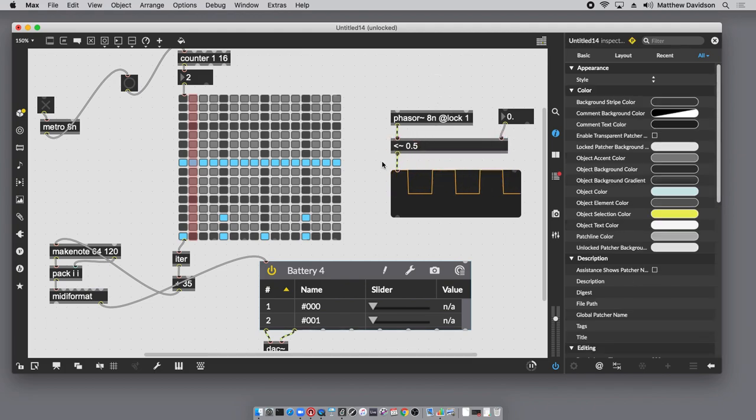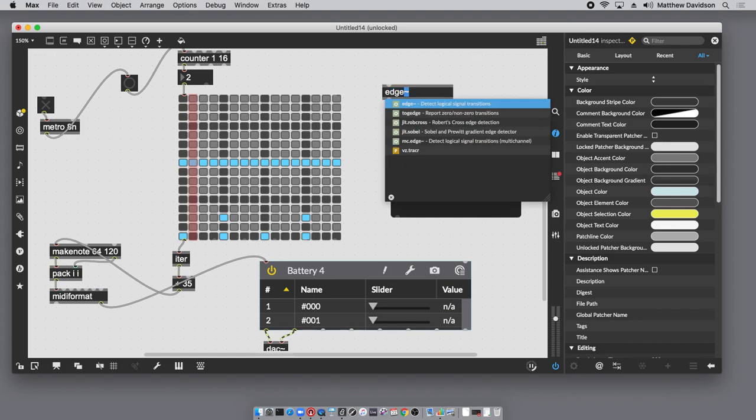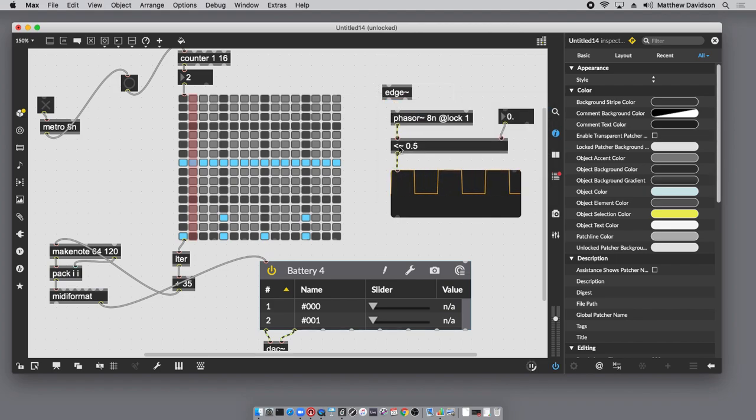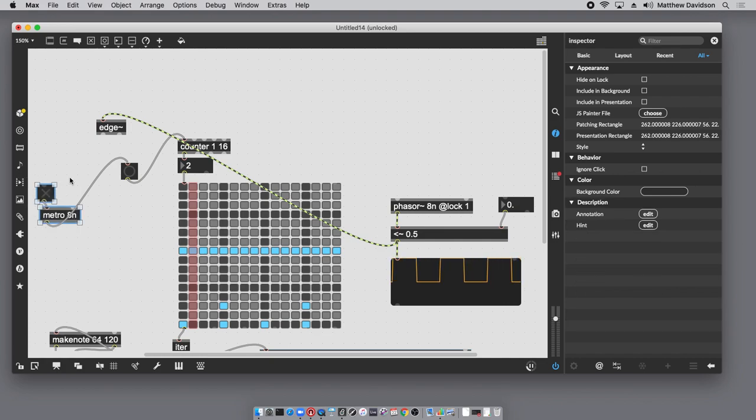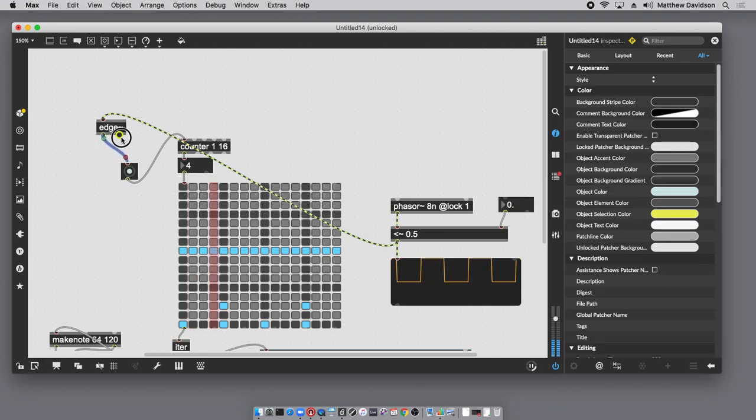But because this is an audio signal, and ultimately I want to produce a bang, I'm going to use an edge object. And this is just going to look at the leading and trailing edge of this waveform that I have and produce a bang on either one. So that's what these two outputs are. So instead of this metro, which I'm going to get rid of, I'll throw this edge in here.